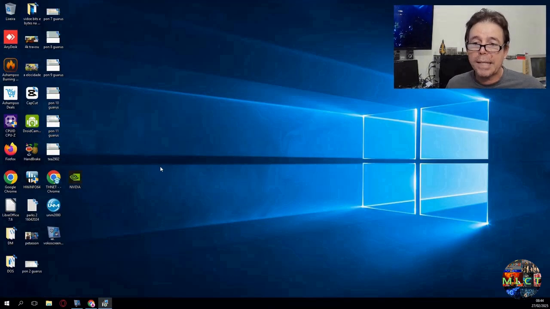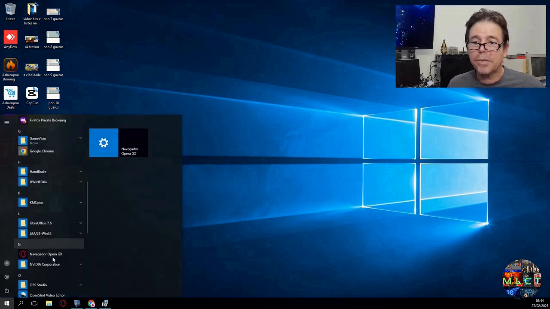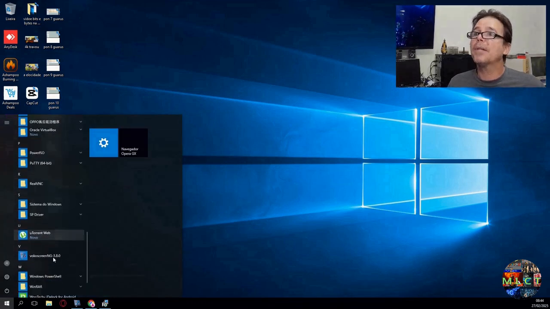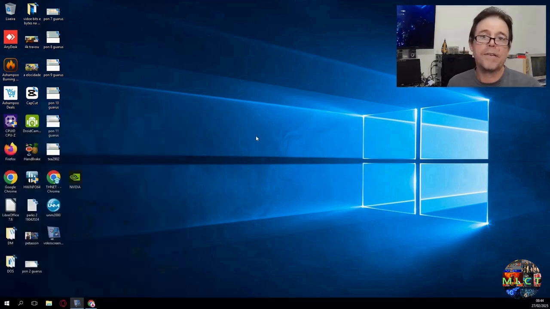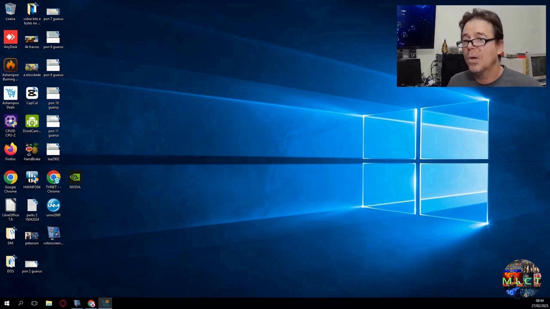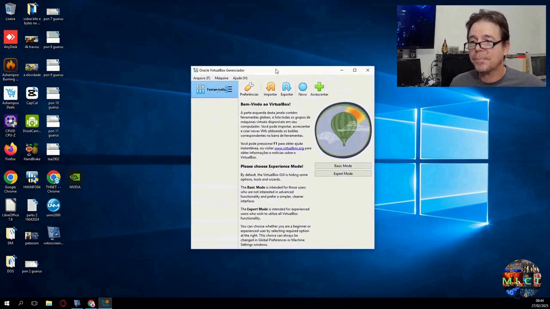I'll provide an ISO. I prepared an ISO for you. So I'm going to run it here. I'm already here with Windows 10. It is important that you follow it step by step, because of course you will be able to go back if you want. So I'm already here with VirtualBox open.